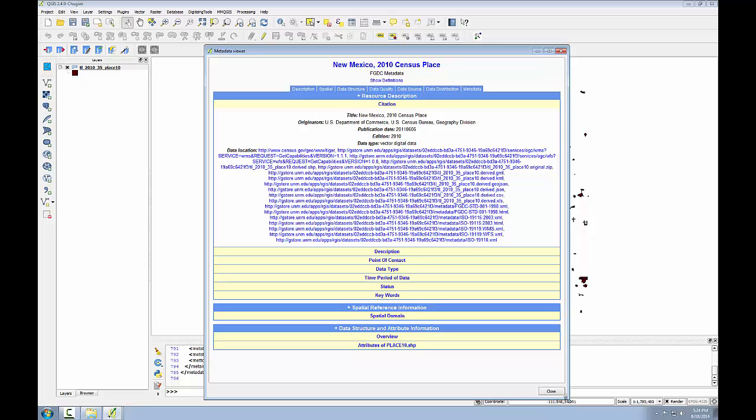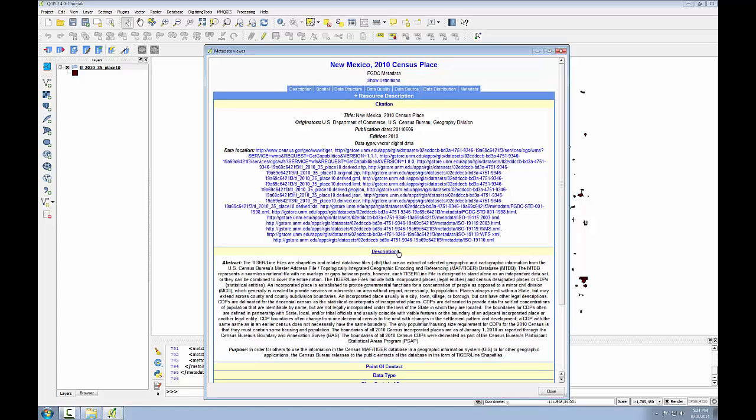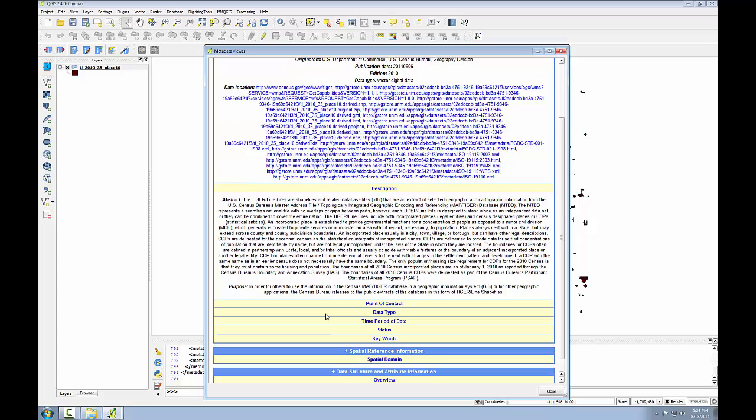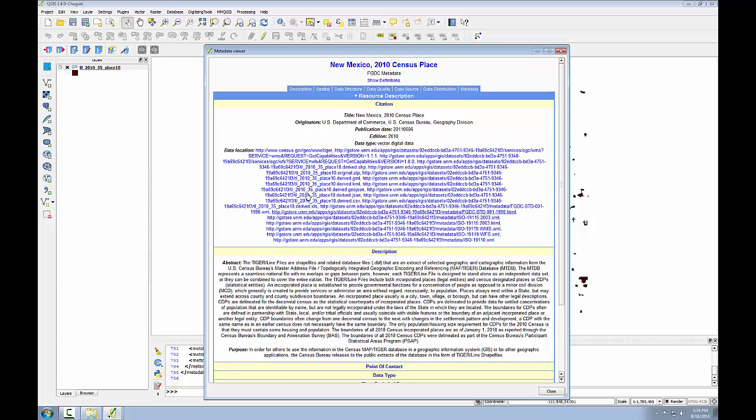Let's get into this metadata viewer a little bit more. I'll click on the description, and I'll see an abstract and a purpose for the data set. These same 6 sections are across the top. And one thing, this plugin is experimental.